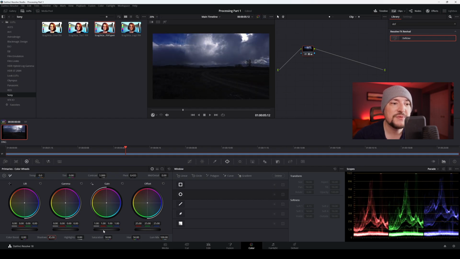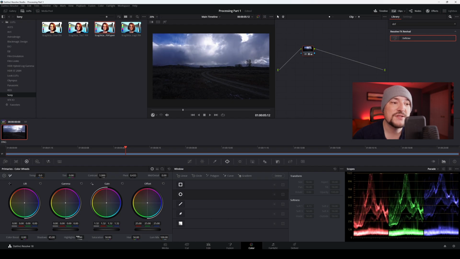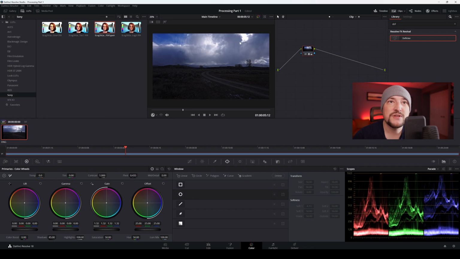And then what we're going to do from here is add gain. Gain controls the highlights in your scenes, but it also controls what would be the brightness in your scene as well. So we can increase this quite a bit. And then I'll also drop down my highlights a little bit. That way we're retaining more of the information inside the clouds.